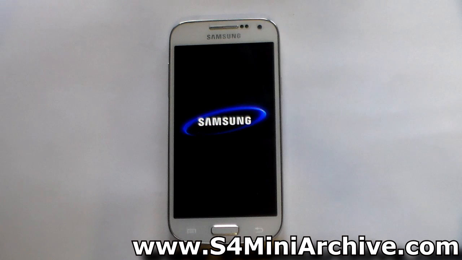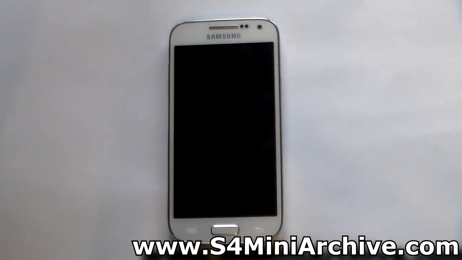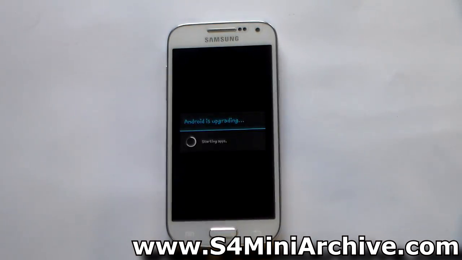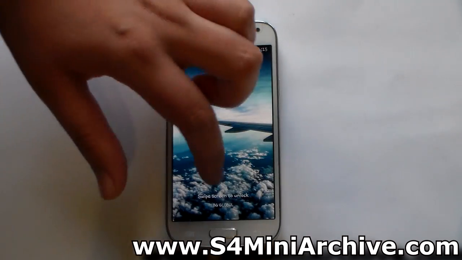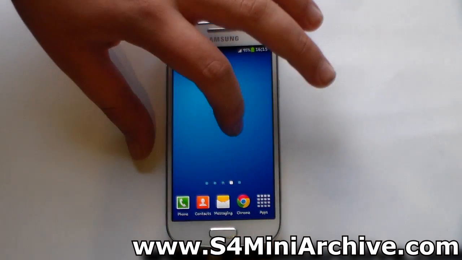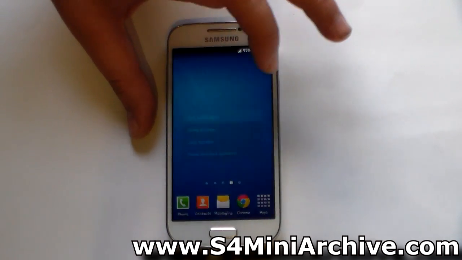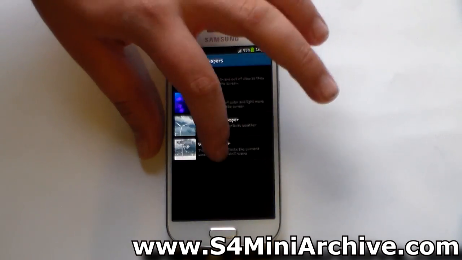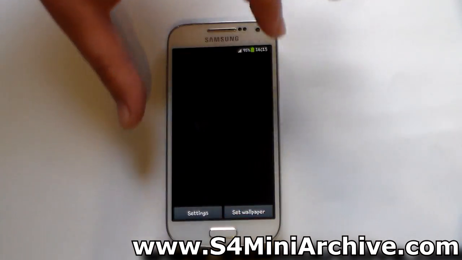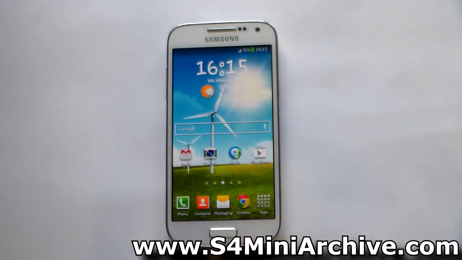Now when the phone starts up, you'll get a message Android is upgrading. Do not worry, this is because you have just placed a new system application in the directory. And there we go, as you can see. Once you get past that message, you go to your home screen, set wallpaper, home screen, choose live wallpapers, select the wallpaper, set it, and you're good to go.